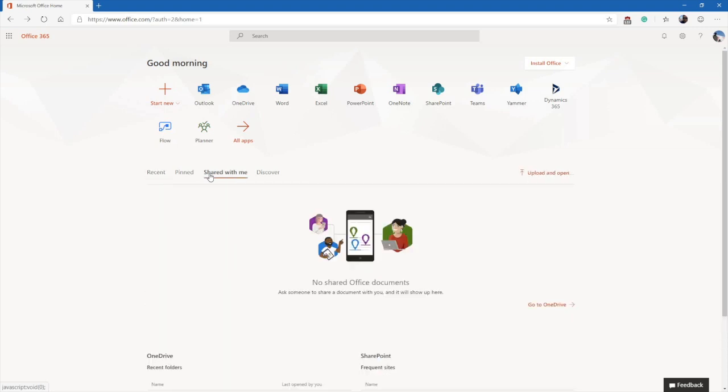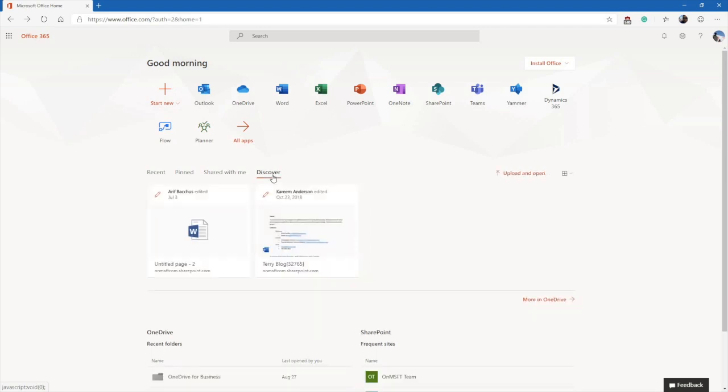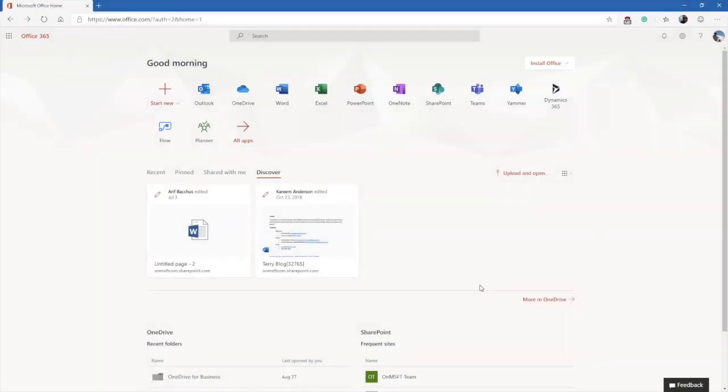Shared with Me allows you to see some of the Office files shared with you via email without having to go into Outlook or OneDrive. Finally, with Discover, you'll be able to access some of the files on your SharePoint. If some of the files you like to see aren't showing up in this section, then you can always click the More in OneDrive link at the bottom of the screen to navigate to OneDrive and download or view files. You can also choose an alternate view for these files by clicking on this icon here in the top right corner. This will let you see it as a list or as a tile.